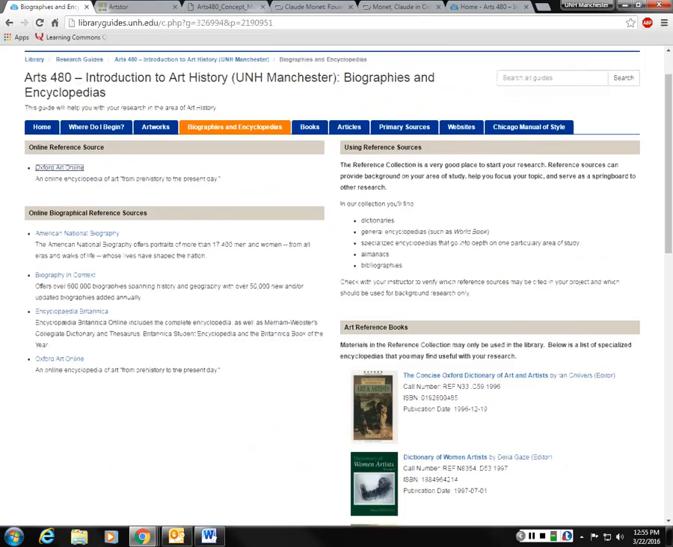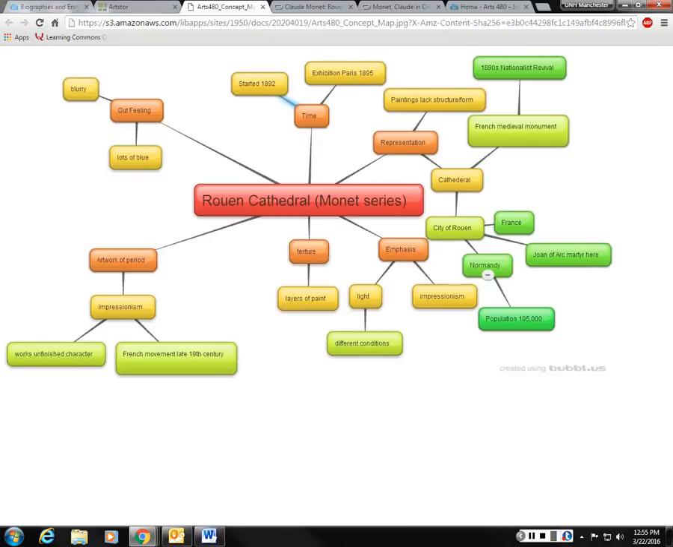Okay, back to our library guide. And back to our brainstorm. So go ahead and read your encyclopedia article. Look more into the art image that you have for your own source and create a concept map and answer the questions that we noted. Let's close that.